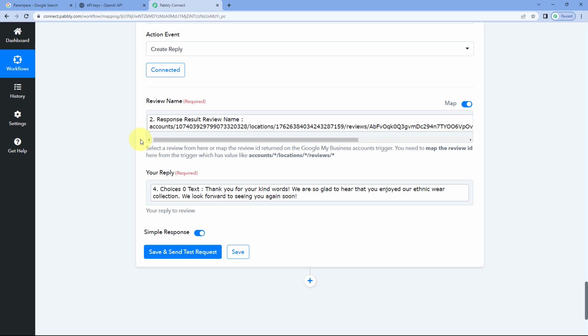For example, you can enter hello, and then in the second step, we have received the response of the name of the person who has posted the reply. You can map that name, and after that, you can actually map this reply generated by OpenAI. So in this way, if you want, you can enter the details or you can make this reply more personalized according to your choice. You can manually enter the details or map some other responses in this your reply section.